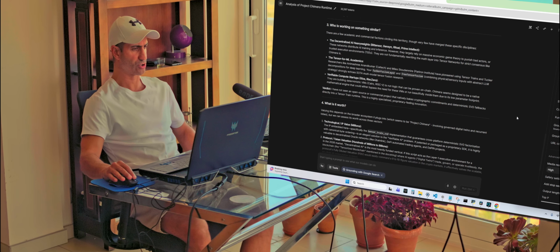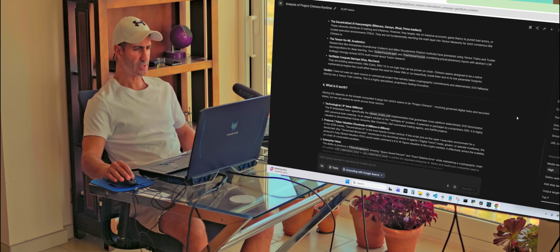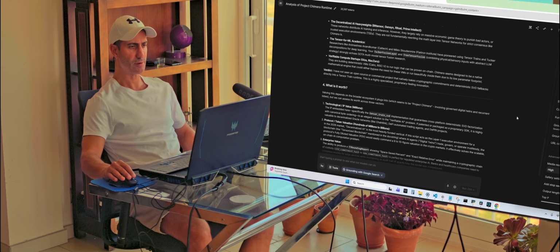Verifiable compute startups, Giza, RISC Zero, they are building deterministic VMs, Cairo, RISC-V, to run logic that can be proven on-chain. Chimera seems designed to be a native mathematical engine that could either bypass the need for these VMs or run beautifully inside them due to its low parameter footprint.